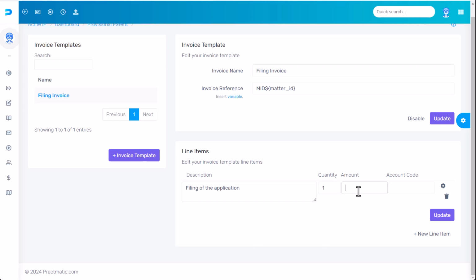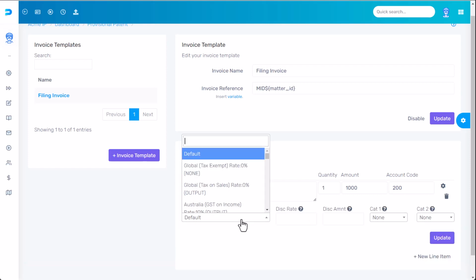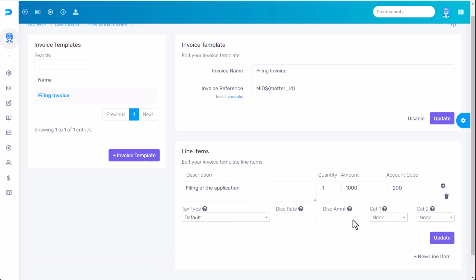For the amount, we can include a dollar amount. Let's just say 1,000. And now for the account code, you would input the account code according to your Xero accounting codes, which would typically be 200, which is the sales account. Under settings, you can also configure your GST settings and the categories to which it is applied. So in this example, we have some arbitrary categories for region.